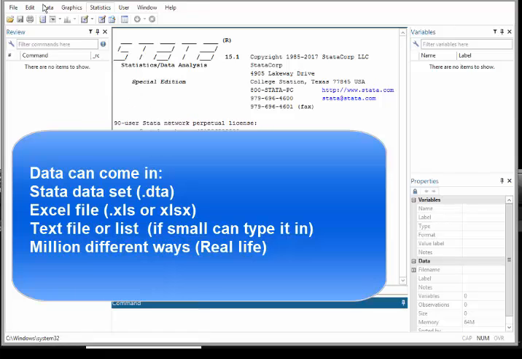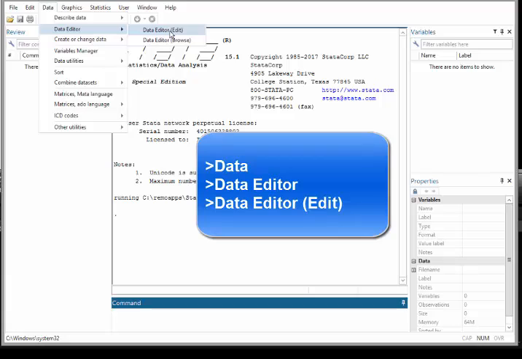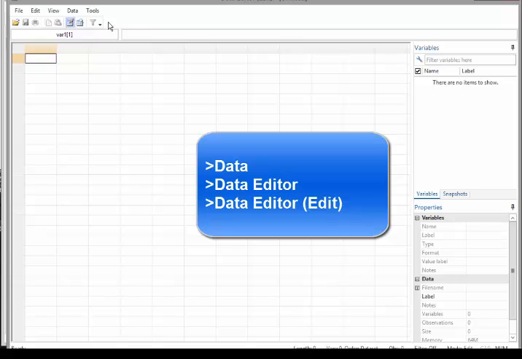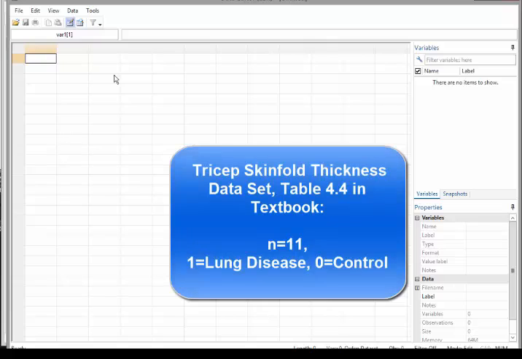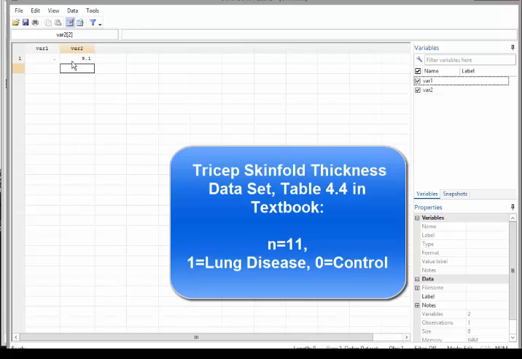So let's start there. Go to Data, Data Editor, Edit, and what comes up looks like a spreadsheet because that's what it is. And I'm going to enter the data. The one I'm going to enter is from your textbook, and it just has a couple of observations, and they are skin fold thicknesses from the triceps, and it's table 4.4 from our current textbook. I'm just going to type them in, and they are for chronic lung disease and for controls.